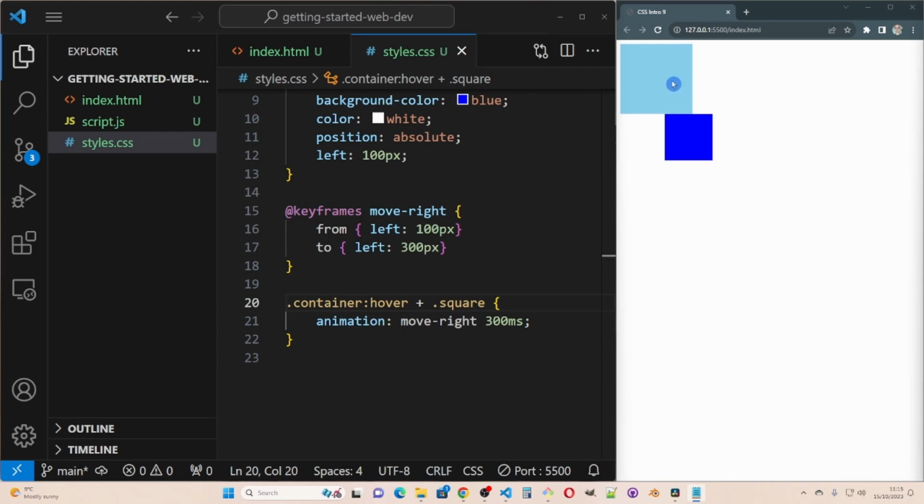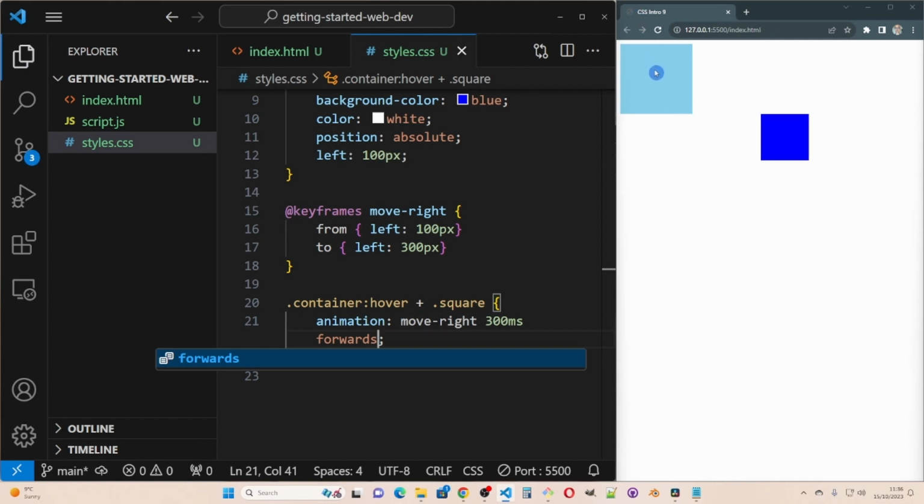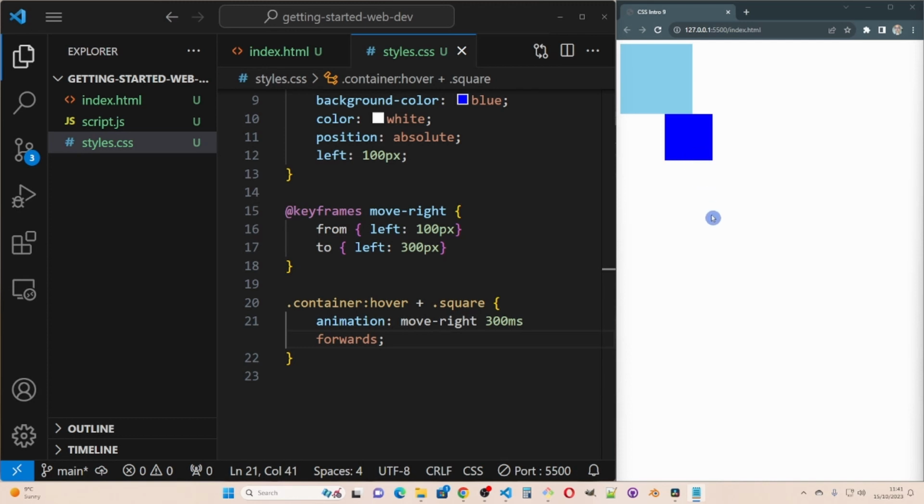So although it's working now, after it runs, it jumps back to its original position. If I don't want it to do that, I have to alter the fill mode. I can alter the fill mode by going forwards. Now, if I save that, it goes off and it stays there. It stays there until I move off the hover. The fill mode sets how CSS animation applies styles to its target before and after execution.